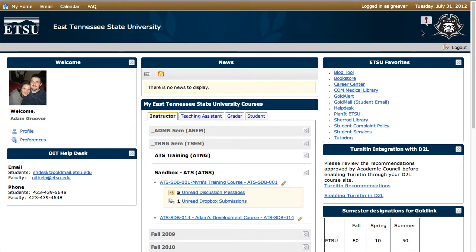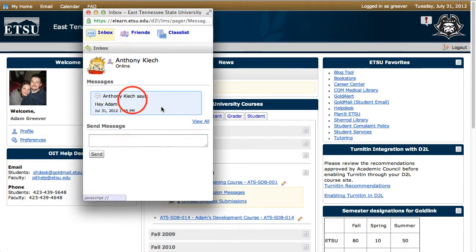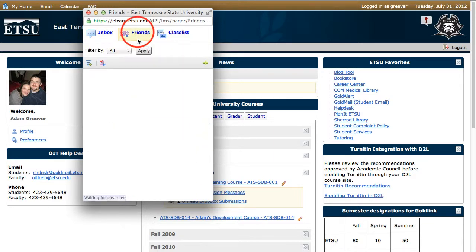If I click on this, it's going to open up my pager so that I can read the message. Here in my inbox, it tells me that I have 1 unread message. So I can click on the message from Anthony and read what he says. If I wanted to, I could reply back and also click View All to see all the other messages that we've had together. I'm now going to go ahead and return back to my friends list.